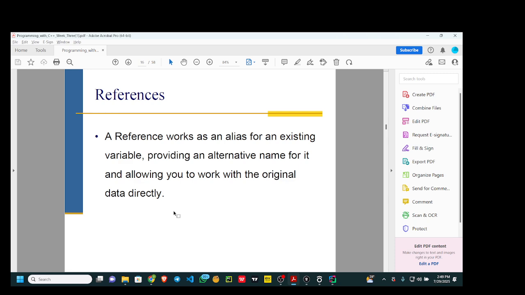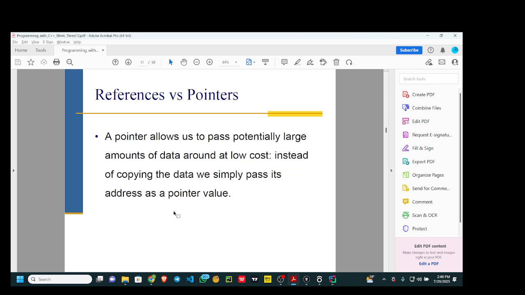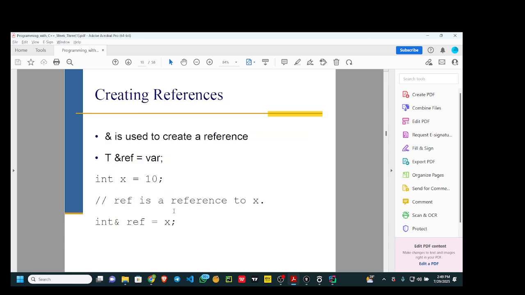Now we move on to references. A reference works as an alias for an existing variable, providing an alternative name for it and allowing you to work with the original data directly. References with pointers: a pointer allows us to pass potentially large amounts of data around at a low cost. Instead of copying the data, we simply pass its address as a pointer value. Then creating references: the ampersand is used to create a reference, like int &ref = var. Int x is equal to 10.